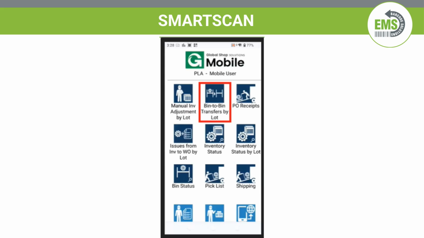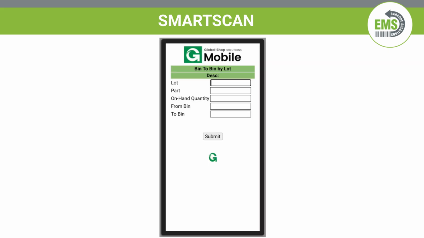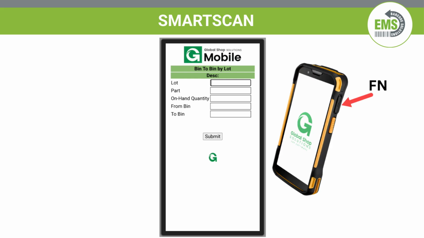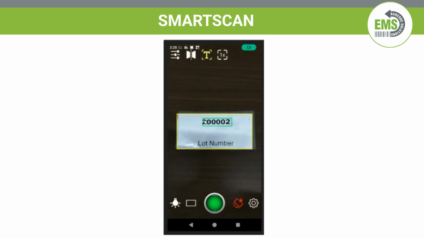This example will demonstrate how SmartScan works during a bin-to-bin transfer. With your cursor in the field you want to input the data, press the FN button to engage SmartScan for text capture. Point the camera at the printed label or area you want to scan. SmartScan will automatically extract any printed text. Tap the green button to confirm the result and have the data automatically inserted into GS Mobile.